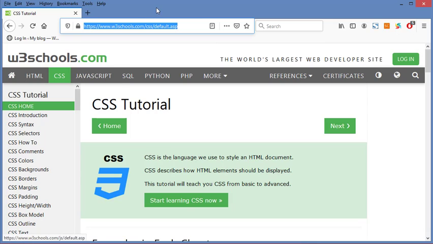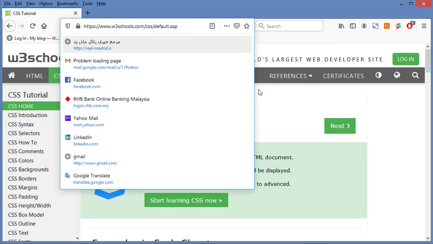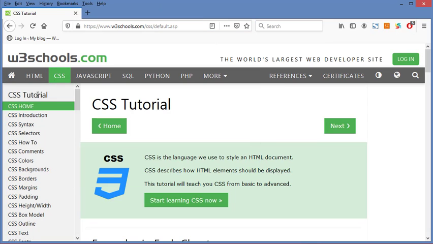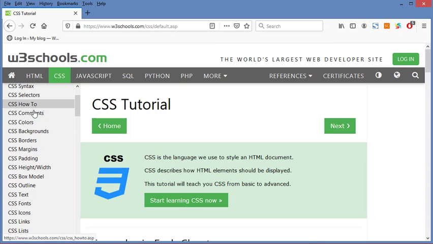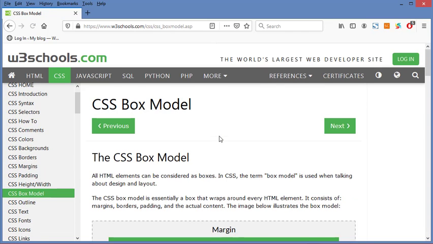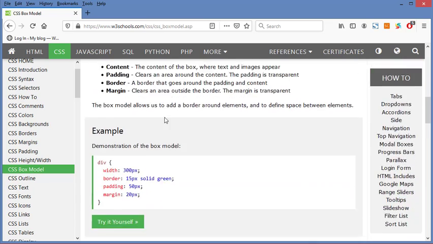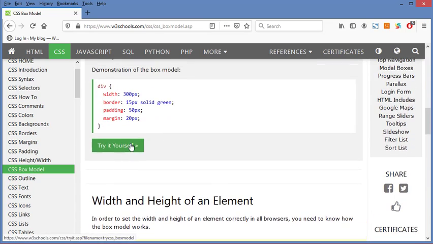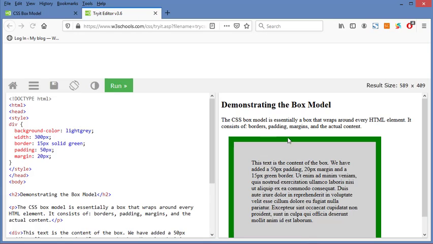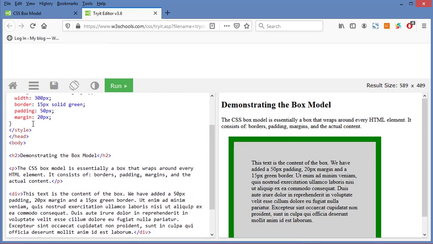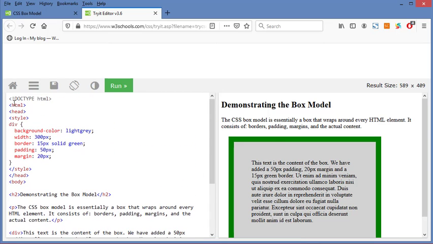So here we are in this website, W3Schools. We are in the CSS section. So this is introduction, syntax. Most of the elements are explained here. So in this section we want to talk about the box model. Here we have the box model. So let's try this one for ourselves. We go to a new page. As you can see here, this is HTML code.